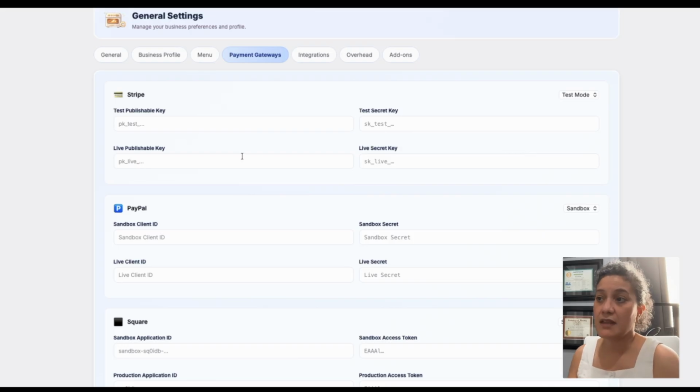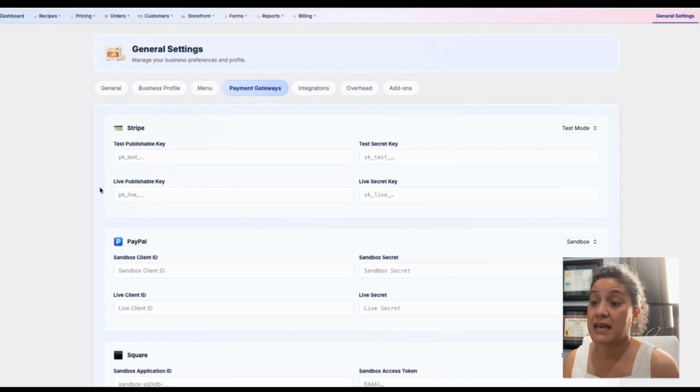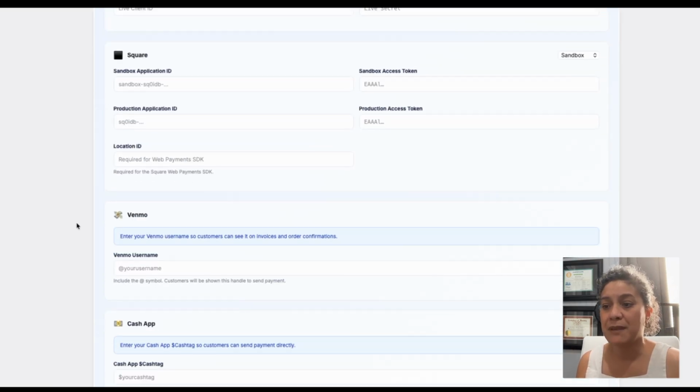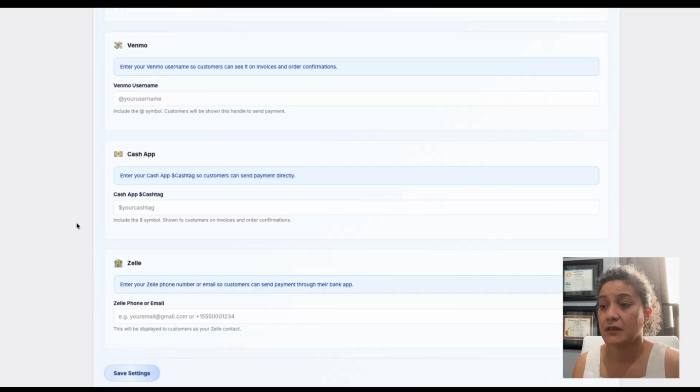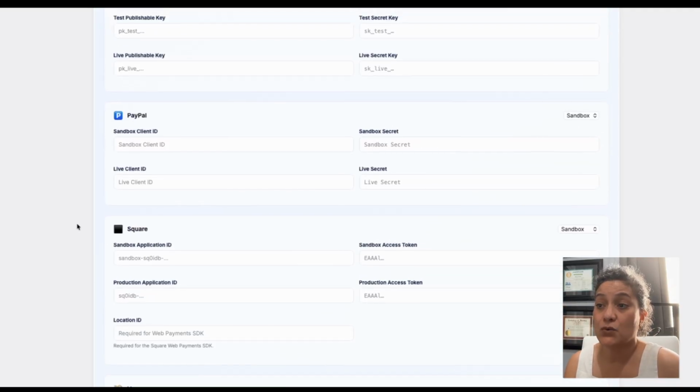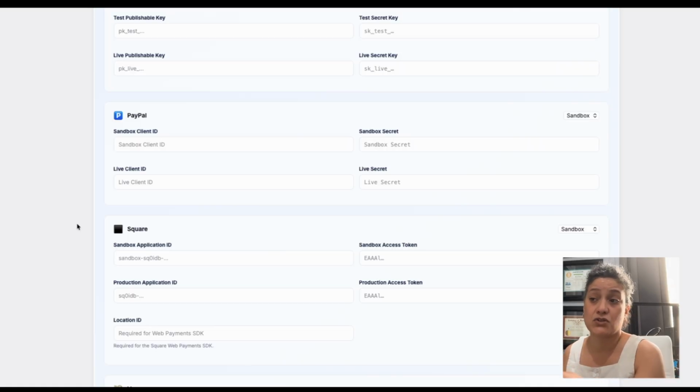Here, we're going to go over general settings right now in this tutorial. Here in payment gateways, I've added the three major ones, which are Stripe, PayPal, and Square. Then you have your Venmo, your Cash App, and your Zelle, that you're going to put your information in. These let you accept payment via invoice, instead of having to go out to PayPal and issue invoices through there. So I tried to make everything in one app.